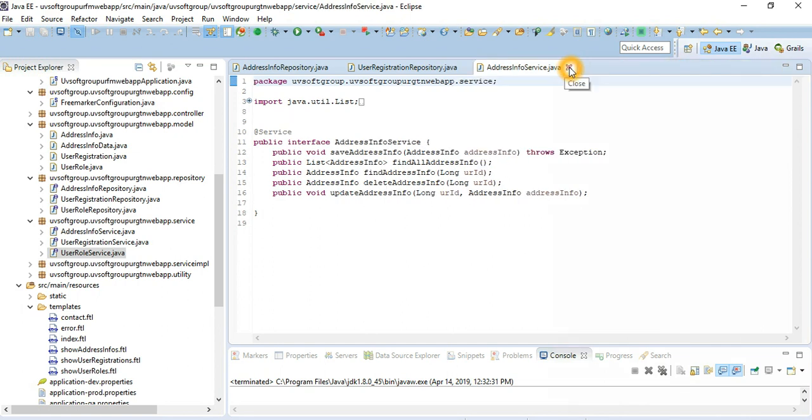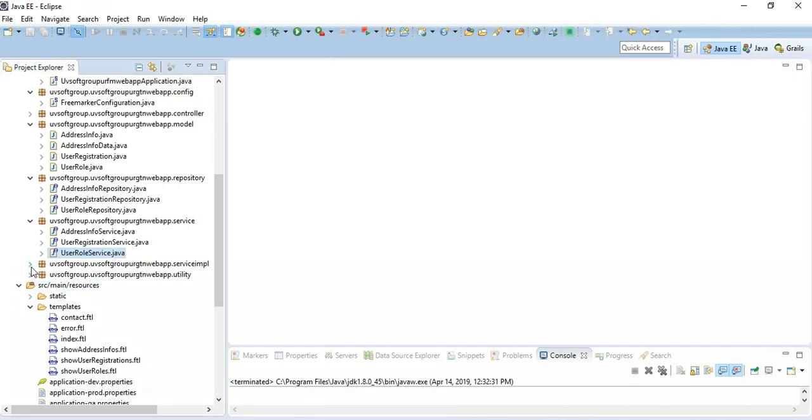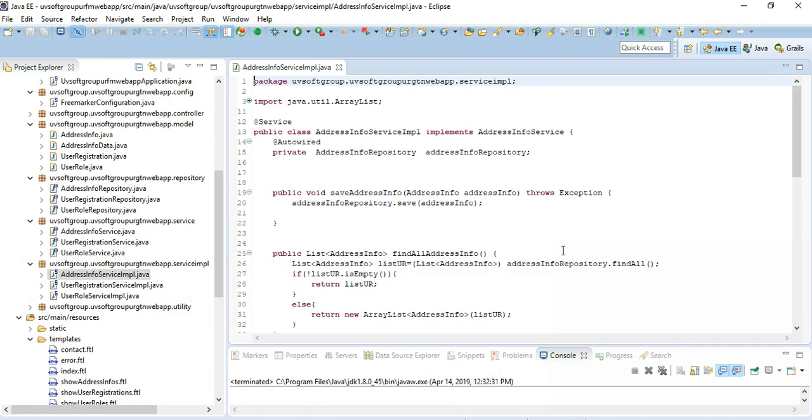Let's make a start on our service implementation. We define our service implementation. You see the extension: we implement the service with a ServiceImpl class. This is the convention that I follow, so follow the convention.